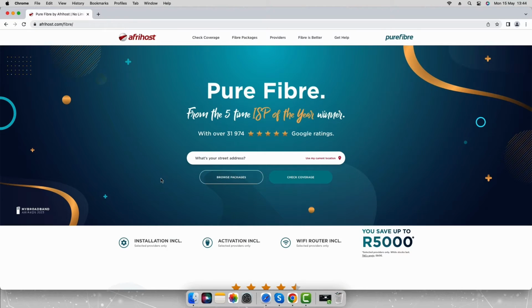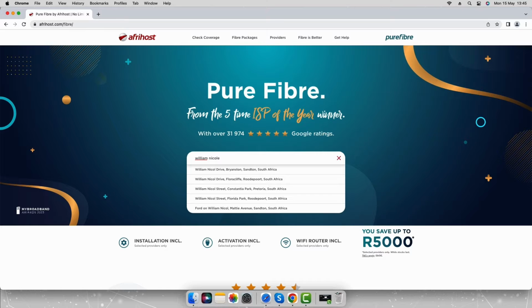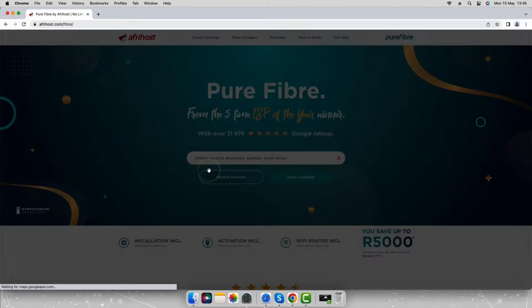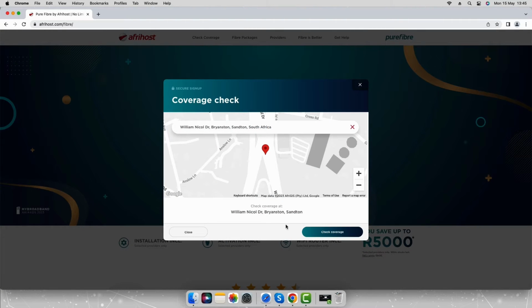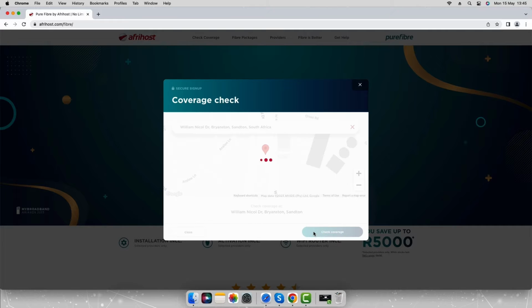The Fibre microsite will load. Enter the street address where you would like the fibre to be installed. Ensure you select the correct address from the drop-down options. Click the Check Coverage button.